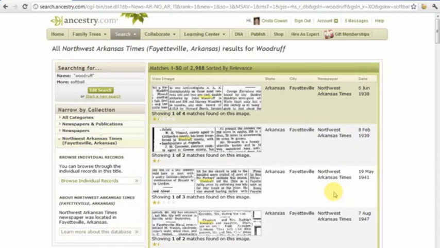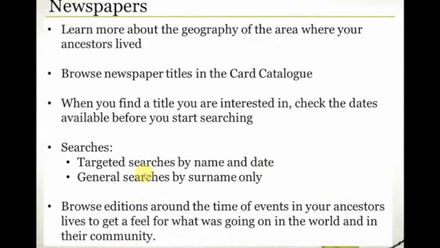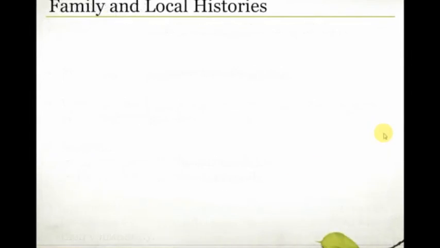Lots of just different fun things you can play with to get yourself familiar with the area and the times and the histories. Okay, that's all we're going to spend time on newspapers. For our last few minutes, I just want to talk about another kind of hometown history that really will help you get a feel for your ancestors, and some of you may even get really lucky and find lots of information about your ancestors, and that's family and local histories.